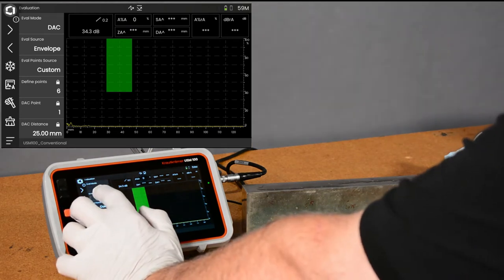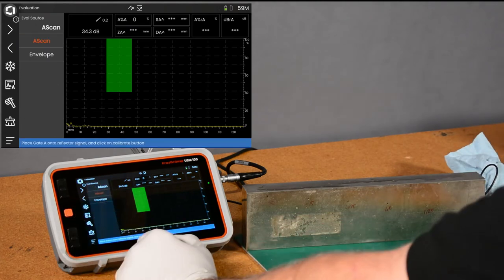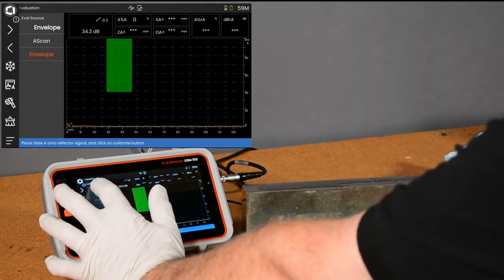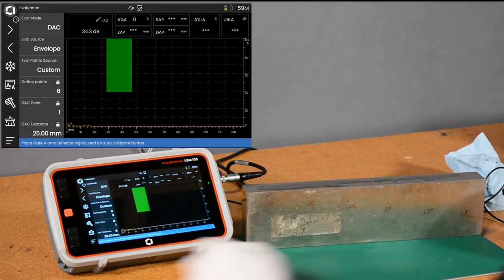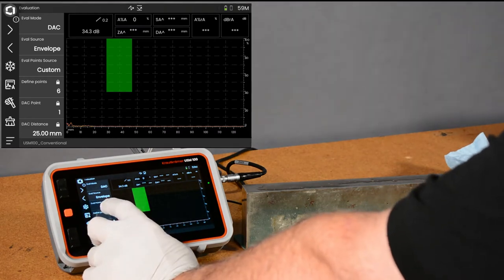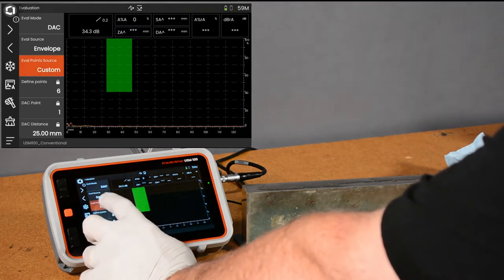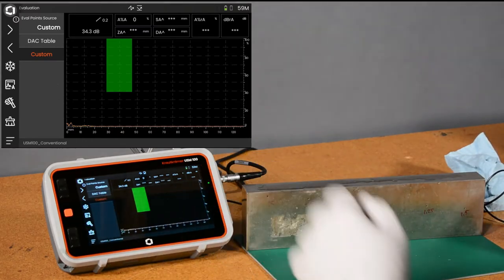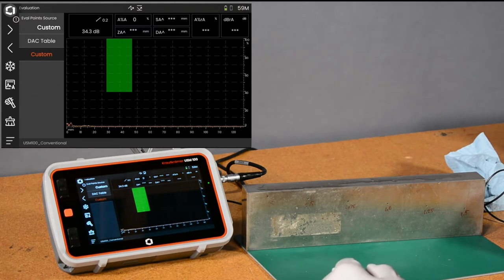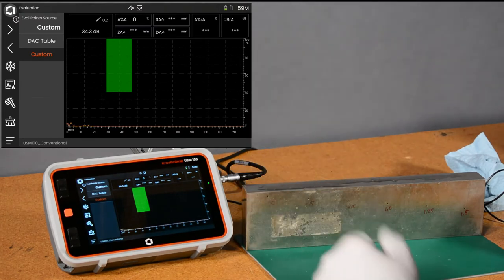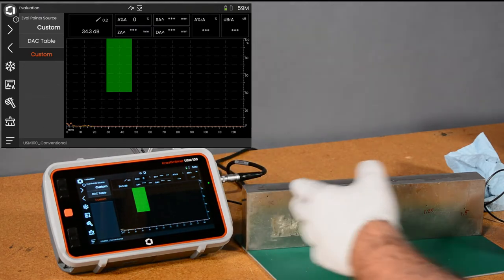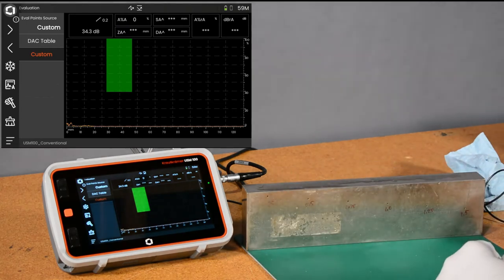I have a choice of either calibrating using my live ASCAN or using the envelope feature. I'm going to choose envelope because that makes it much easier to get peaked up on each one of my side drilled holes. The next choice is whether I want to use a pre-programmed table. Using create or the menus here, I can set up a table of points and the number of points that I wish to use, and I can enter the distance for each one of those points, and that'll move the gate to hit the distances that I've told it I expect to have my points at.